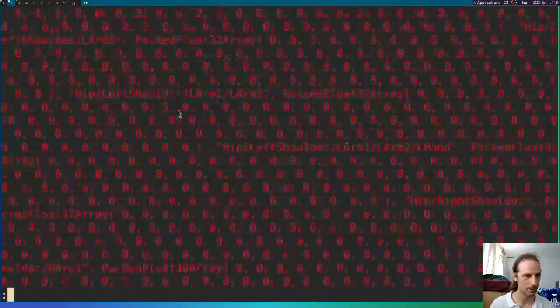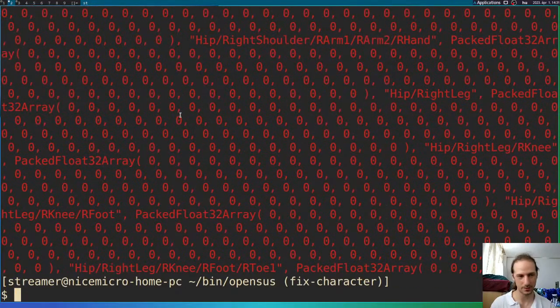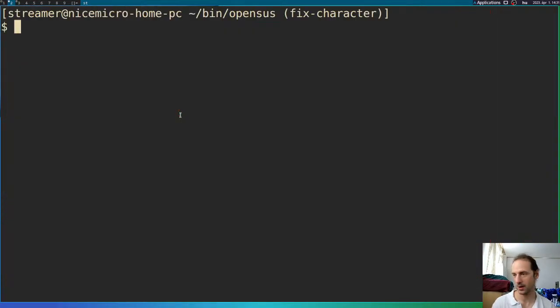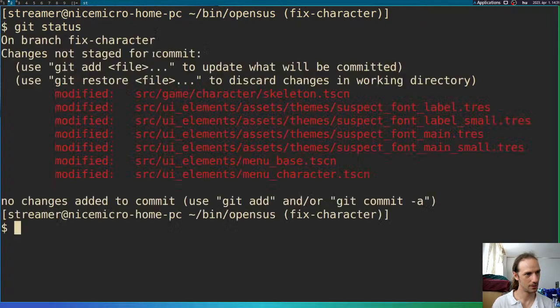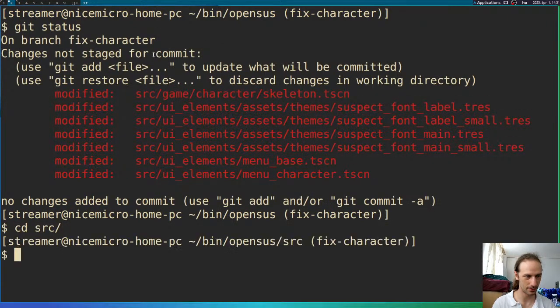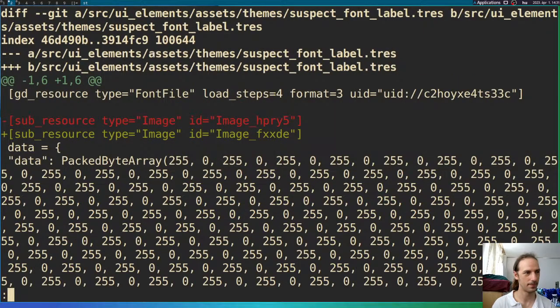Okay, I don't know what's going on here. TSCN files, am I right? They are weird. But I still want to see what's up with, let's just go into the src directory here. So git diff, UI elements, assets, themes, suspect, font, label dot dres.